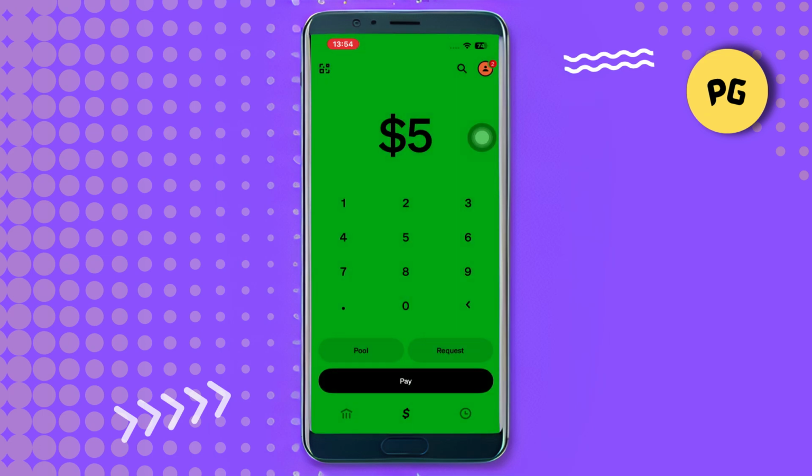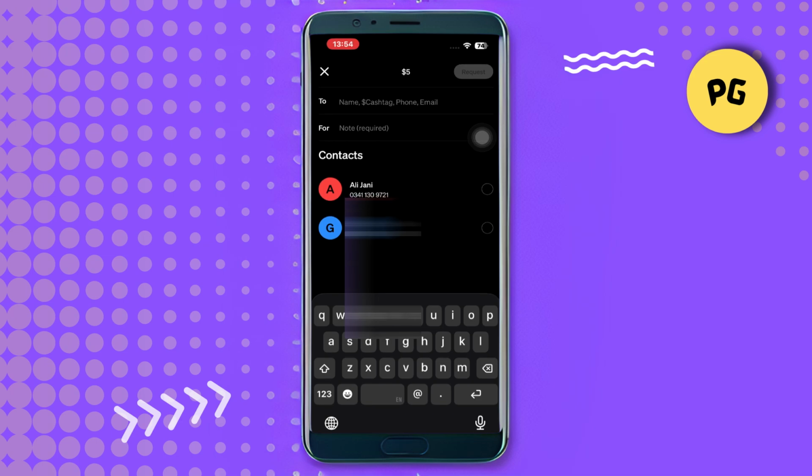To request money, enter the amount and tap Request, then choose the person you want to request money from and add a note. They'll receive a notification letting them know you're requesting payment.